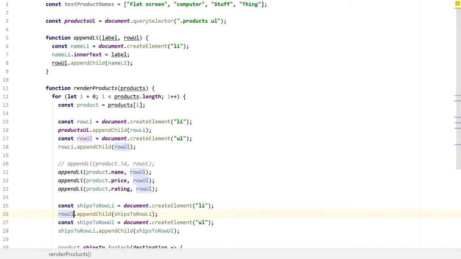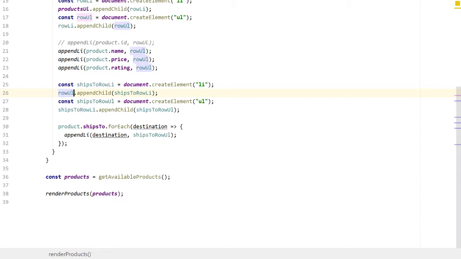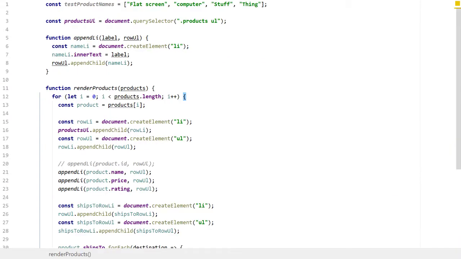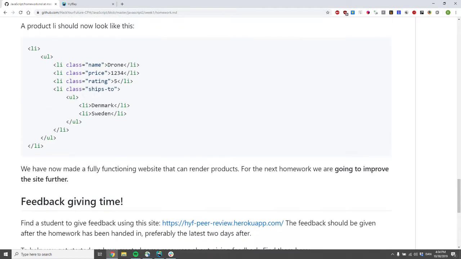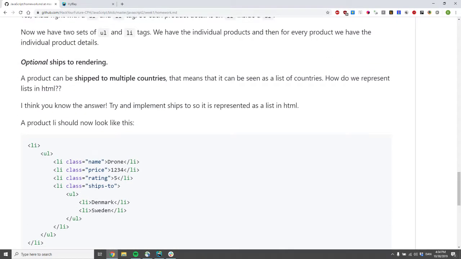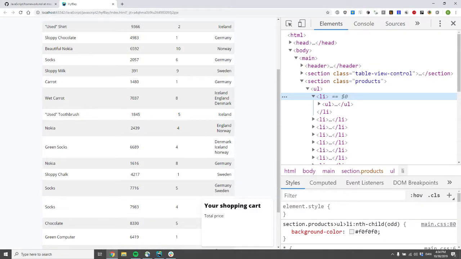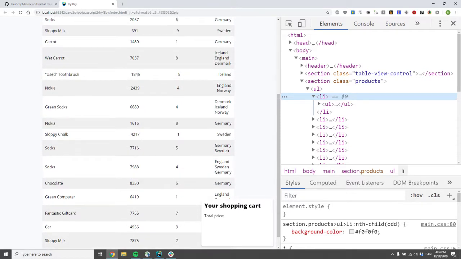So that's what happens if you copy paste code too much. Alright, so that's actually what we needed to do for this. We just needed to render out the items here.